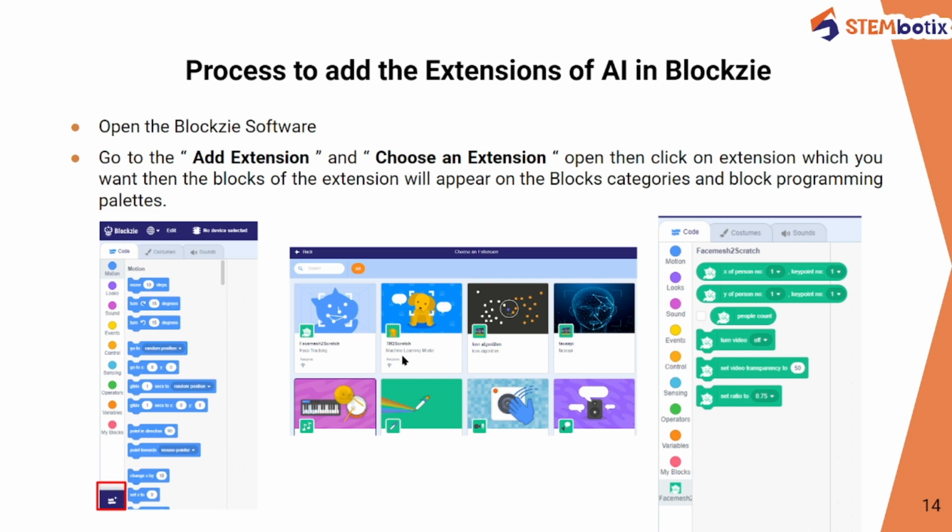If you want TM to Scratch blocks, then click on this and you will have the blocks related to this category here. If you want the KNN algorithm extension, then click on it and you will have the blocks of this category. If you want Face API, then click on this and you will have the blocks related to the Face API extension.